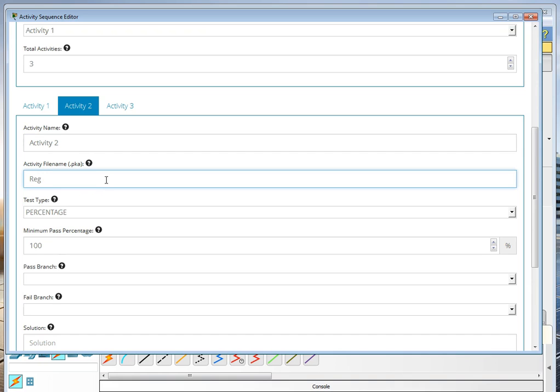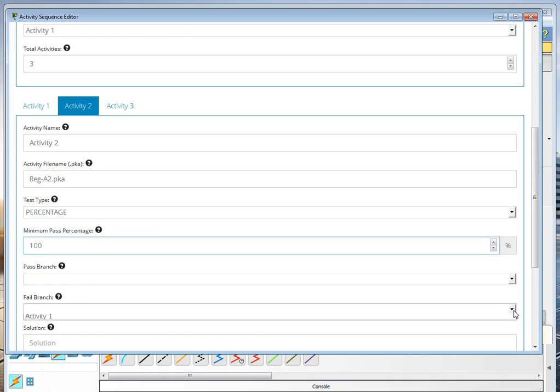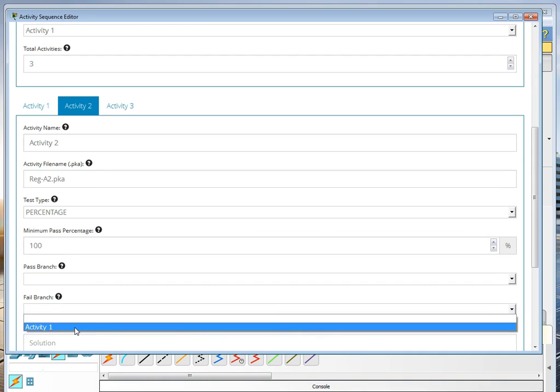We're now naming the second activity and putting in the file name. This is why it's important to keep the file name simple. Again, we check what the pass percentage is. We have it on 100%, and the passing branch will of course be activity 3. The failing branch would be to go to activity 1.